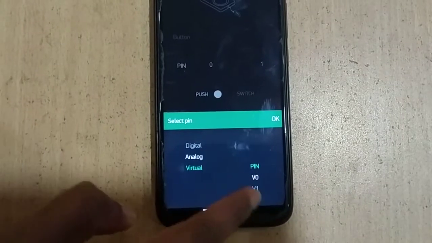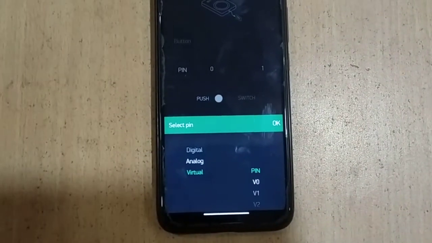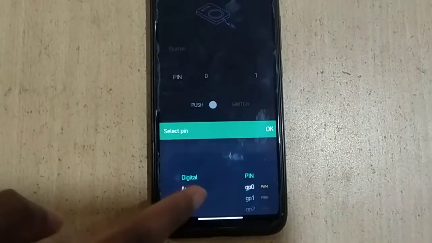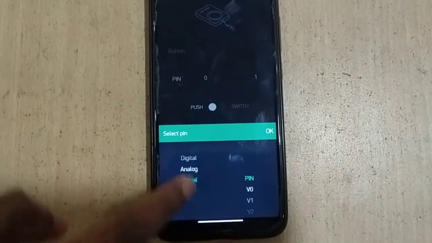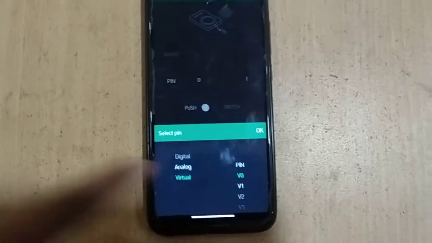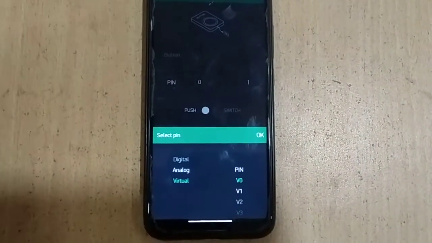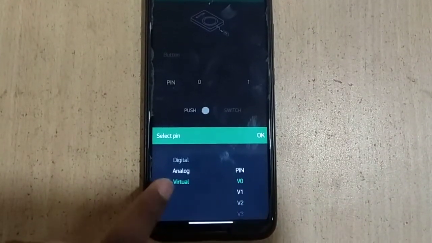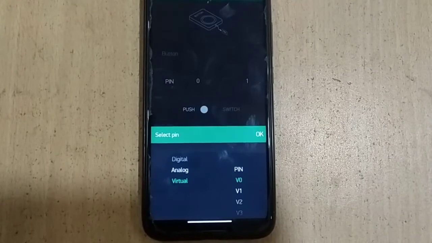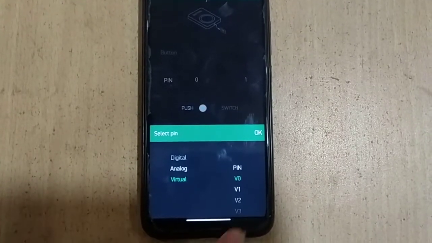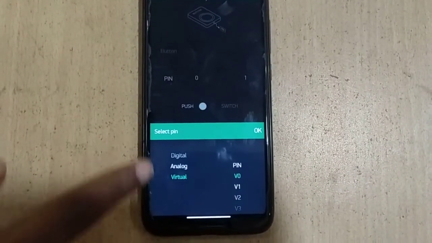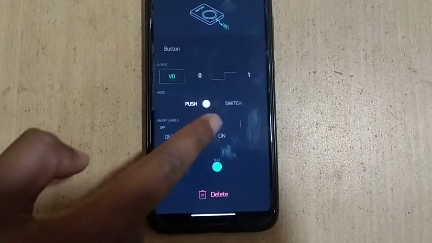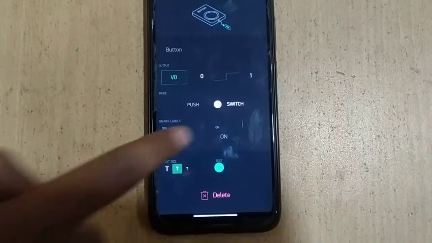Whatever V0, V1, V2 you choose, you have to configure it in the program, for whatever sensors or buttons you are using in your program. Where you store those values, you have to store them using these variables. Whatever sensor or actuator variables you have used in the program, you have to select those. For example, if you want to turn an LED on and off, and the LED value is stored in the V0 variable, first select virtual, then select V0 and click OK. After that, you can select whether it is a switch button or a push button.